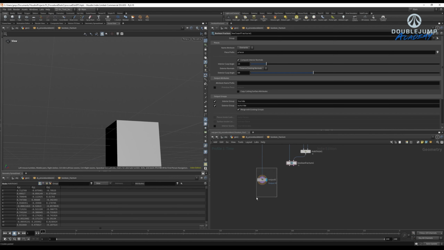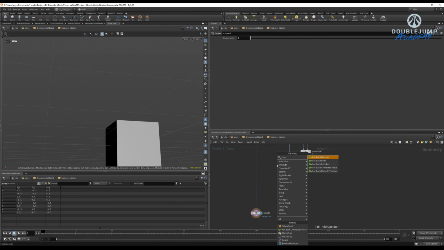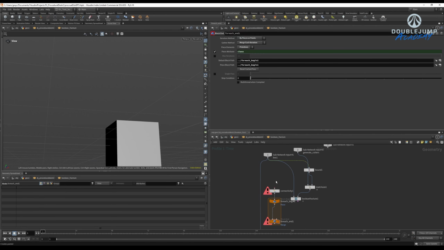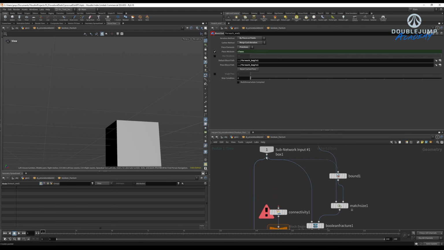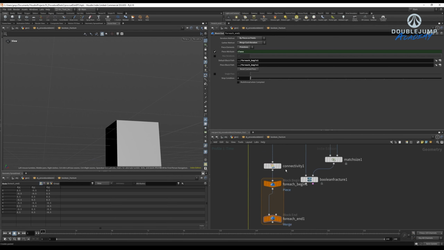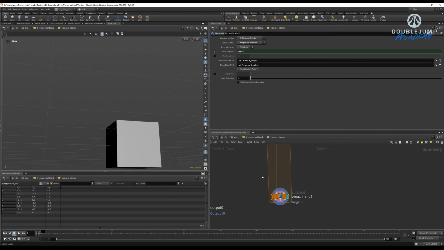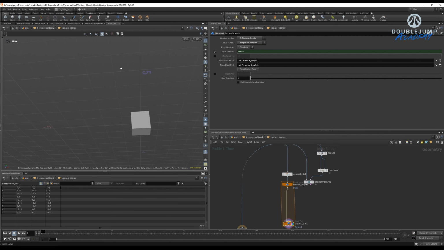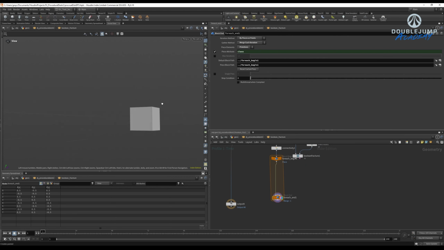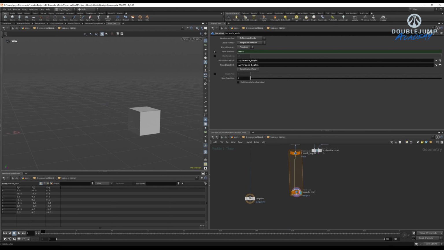Okay, so what I'd like to do now is drop down a for each connected piece. And if we had more than just this one box as our input, this is when this for each connected piece would come in handy. And we'll see this happen down the line when we import megascans, because sometimes they come in with multiple meshes that are layered on top of each other. So we'll want to fracture each mesh individually so we don't run into any errors.